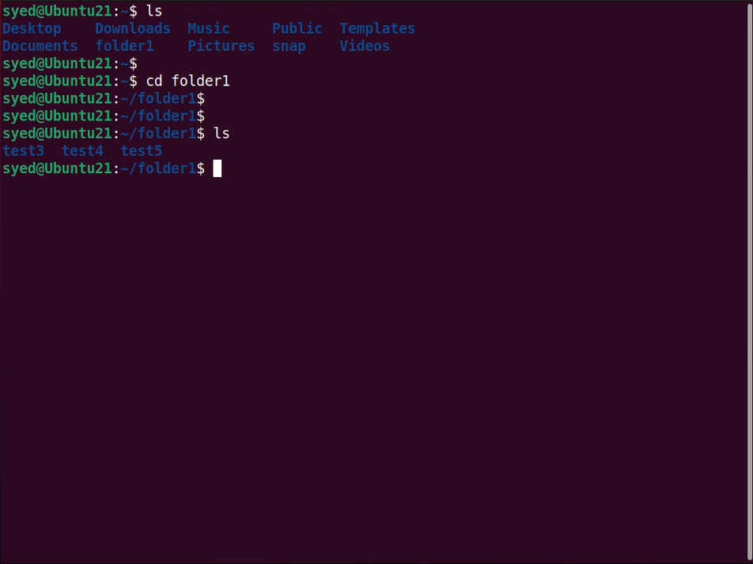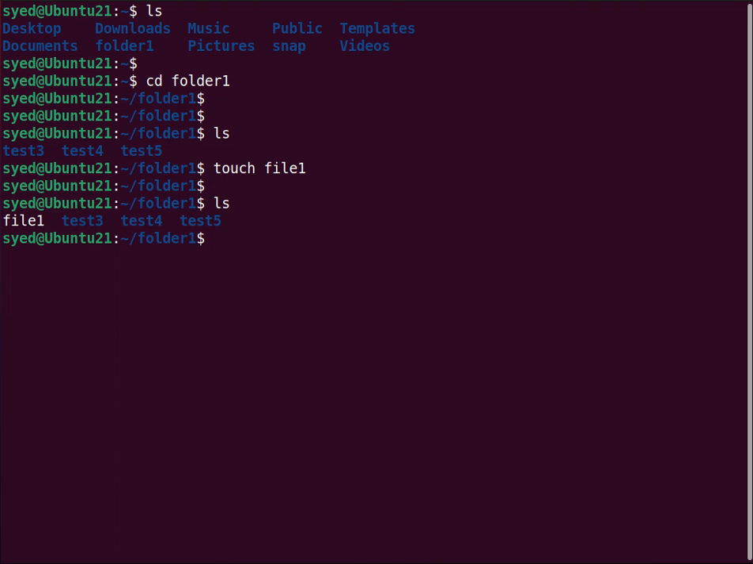Let's go ahead and create another file. And I'm using the command touch to create a new file. And I'm going to call it file 1. And let's do a listing now, and file 1 is there.